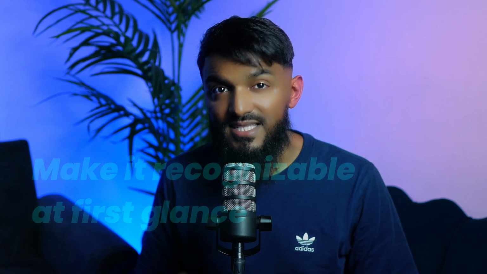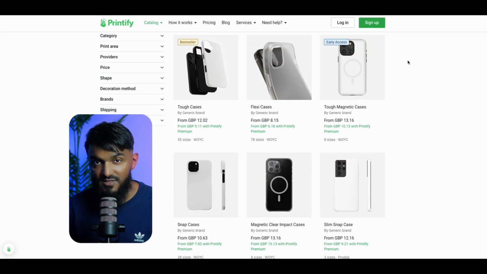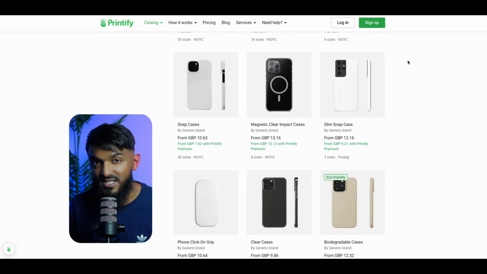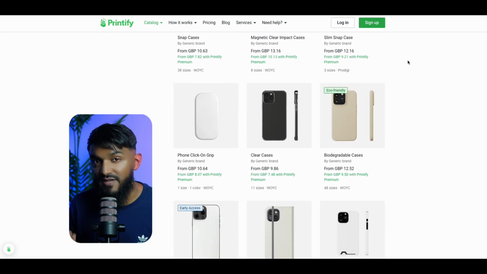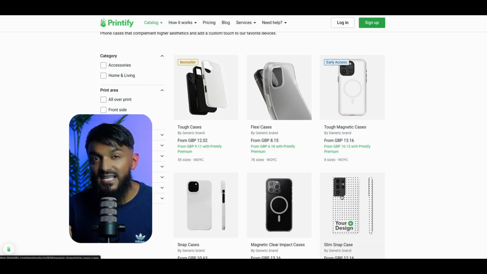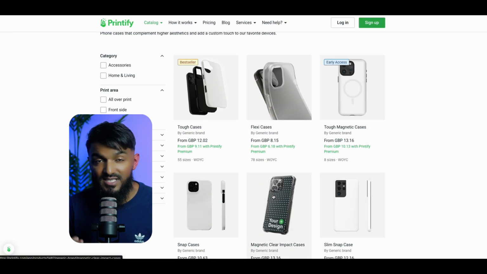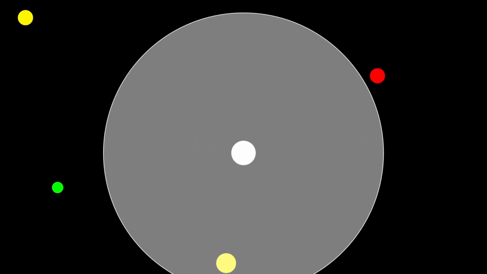Now that your brand is set, it's time to decide what type of phone cases to offer. Print-on-demand services like Printify make this super easy, giving you access to a variety of case types like tough cases, perfect for people who need serious protection; slim cases, sleek and stylish for those who want minimal bulk; biodegradable cases for eco-conscious consumers; impact-resistant cases designed for maximum durability. Choose a mix that caters to different customer preferences. This variety will help you attract a broader audience.